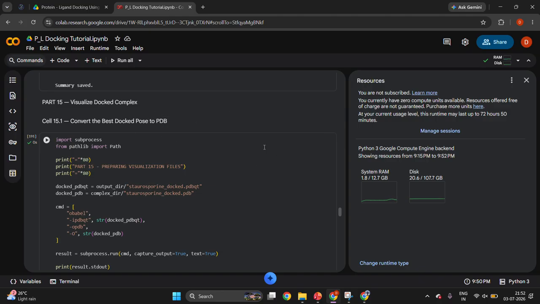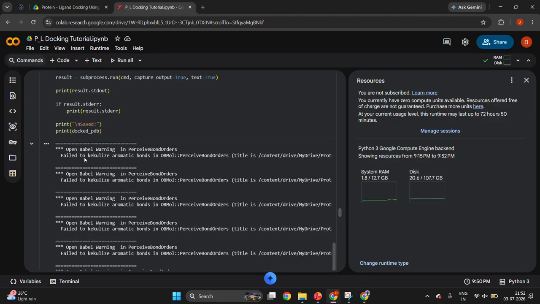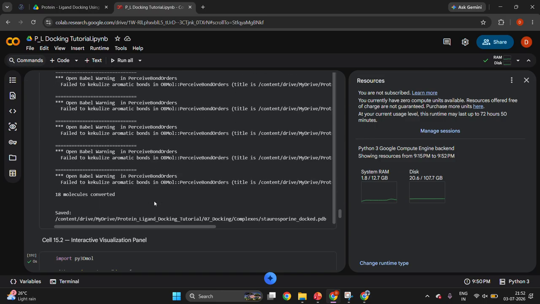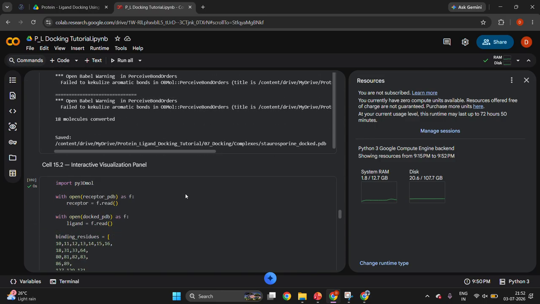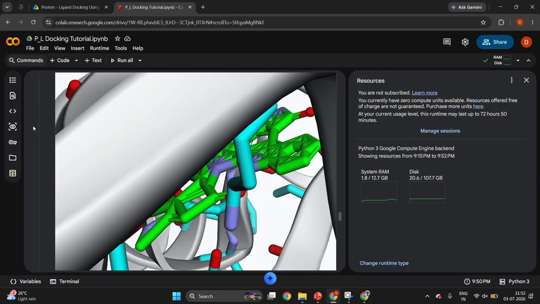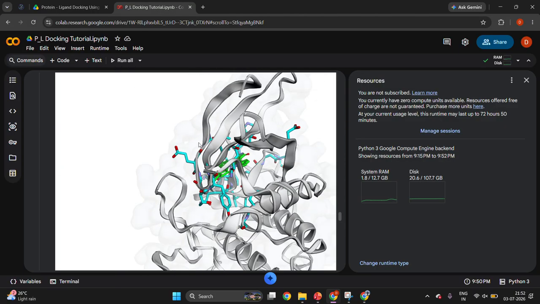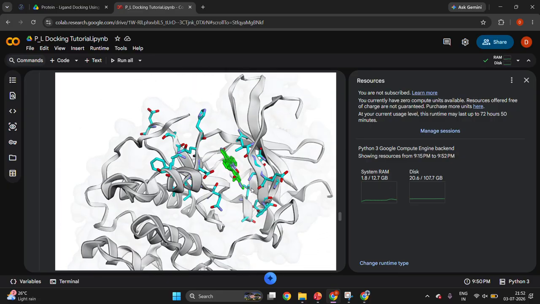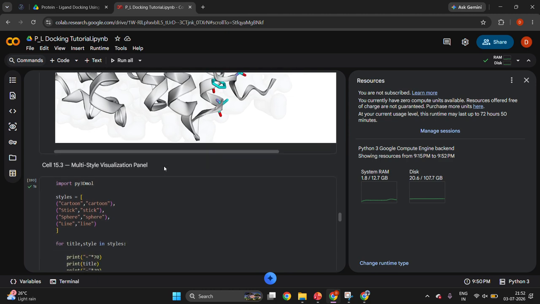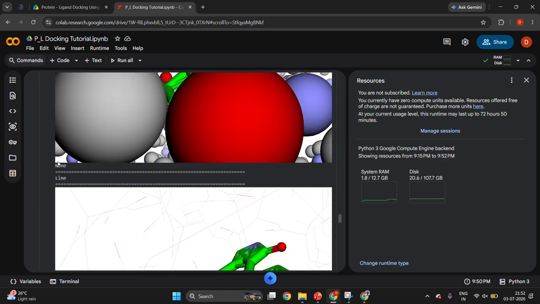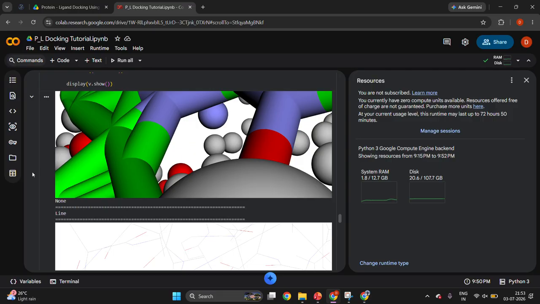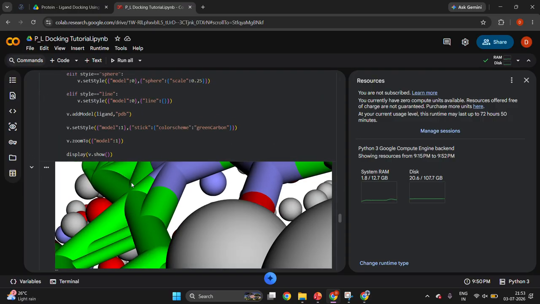Then you can visualize the docked complex. Here you can see a number of parameters. 18 molecules have been converted, and you can visualize in this panel where exactly the docking is taking place. Once it is done, you can also visualize in this way, in different kinds of display modes.